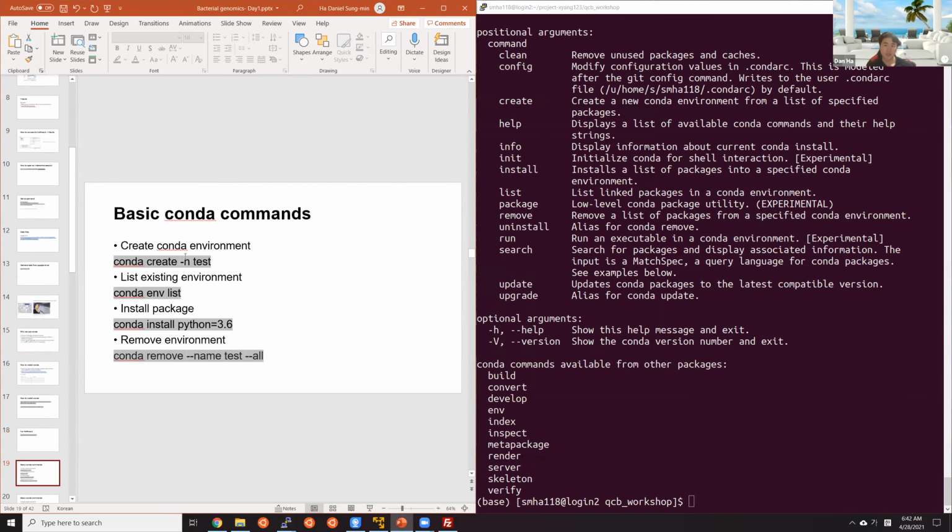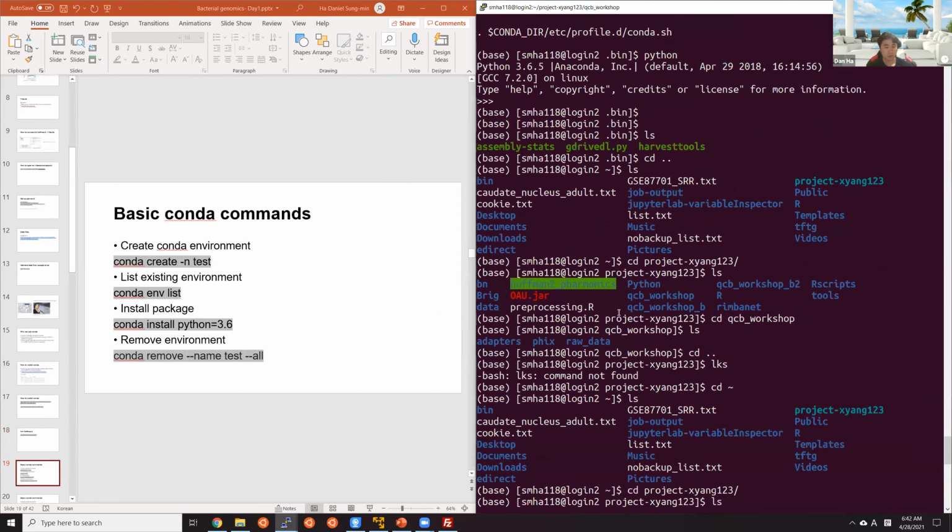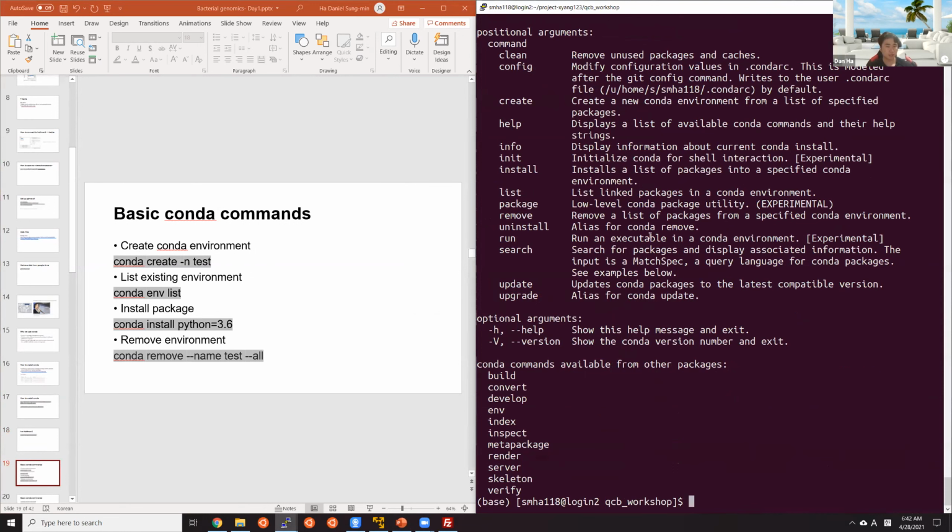So with Conda, you can create and remove Conda environments. Did everyone see this printout when you typed in conda? Okay. So you can create your own environment. Let's make a test environment: conda create -n test.